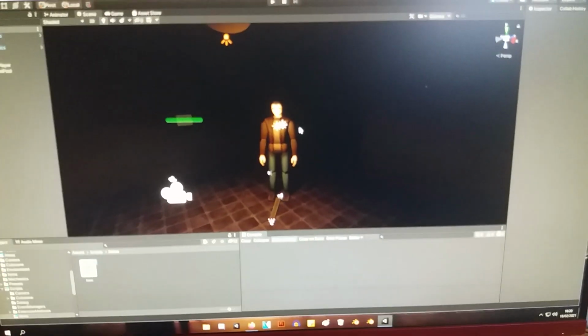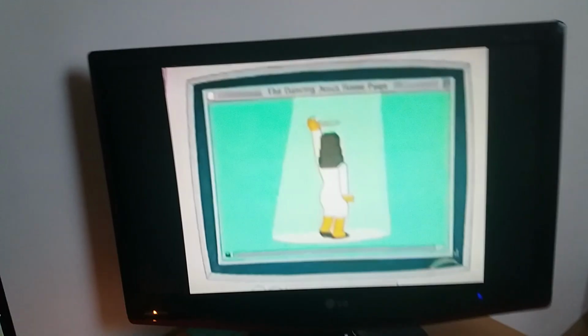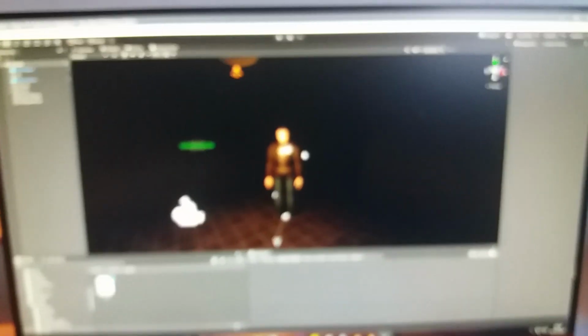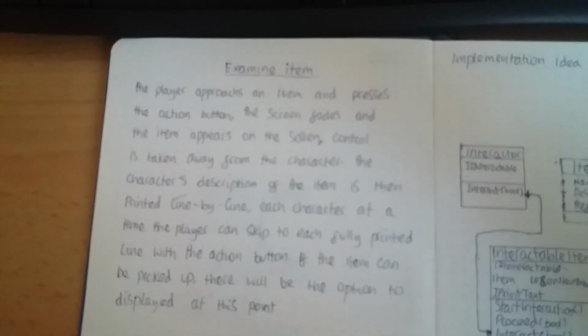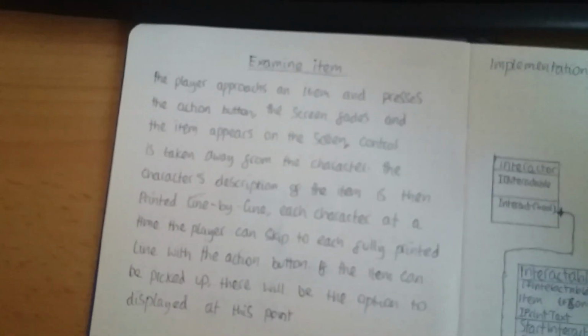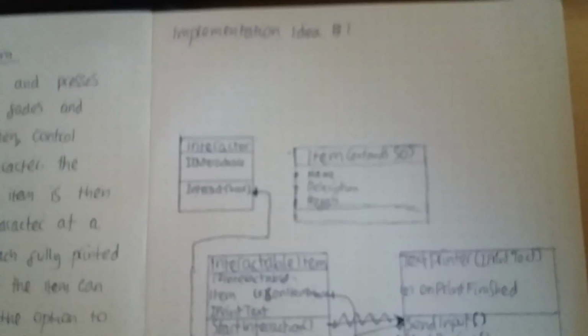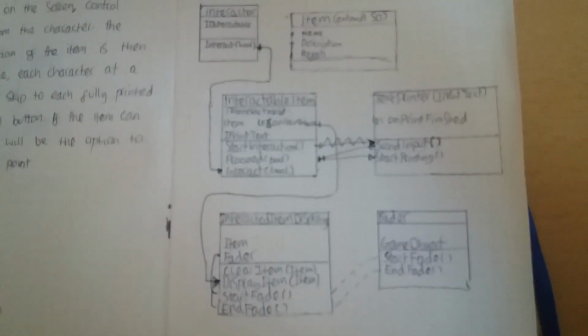Here we are. The other side of the potato. Wait, hang on. I didn't put that on. Let me just turn that off. Okay. So, I want to show you how I planned this system. I first wrote out how things should happen from the player's perspective, and then I went on to how I was actually going to implement it in code.